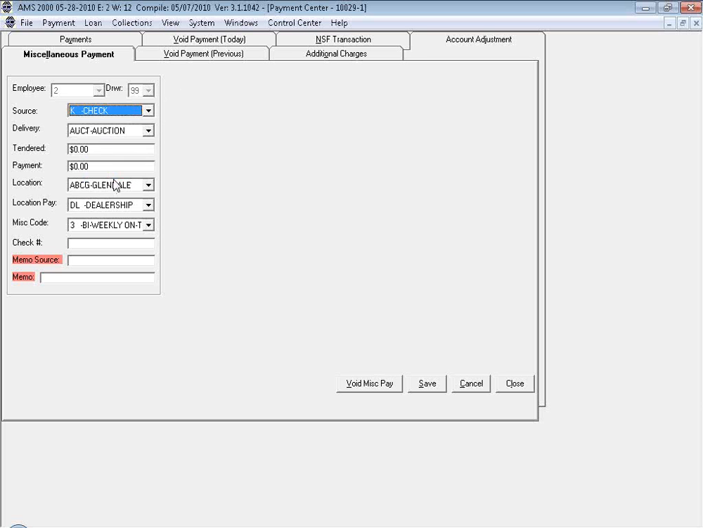Here we're going to pick the source. We're going to pick a check. Delivery is going to be in the mail. How much the check was for, say $2,000, and payment of $2,000. Location of pay and miscellaneous code are going to be all drop-downs based on your user-defined settings. The check number, 1, 2, 3, 4, 5, 6. The memo source, insurance check, from Geico.